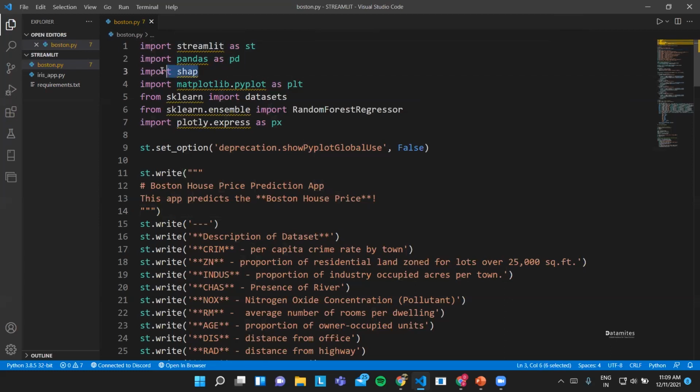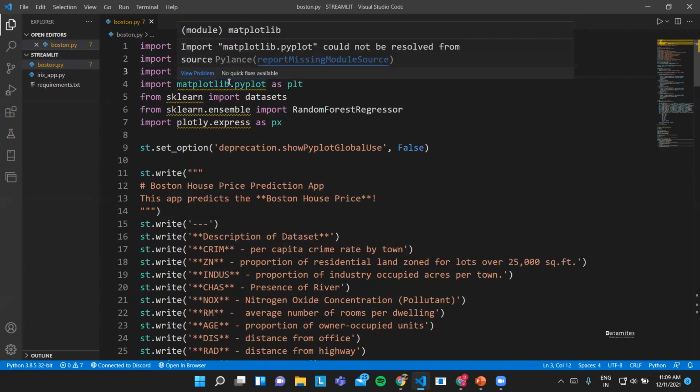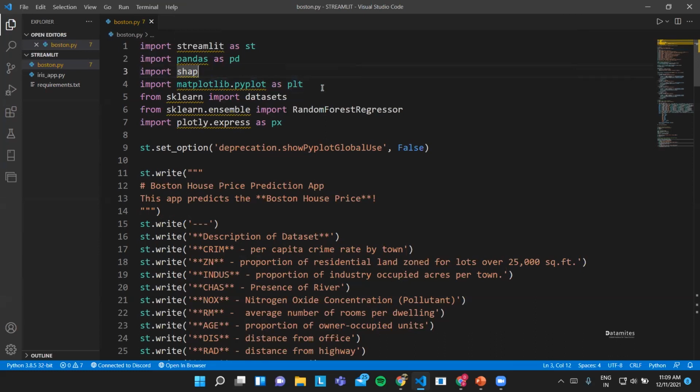I'll come to this SHAP in a while, what this SHAP does. As of now, you can totally forget what SHAP does. Then we'll come to matplotlib.pyplot as plt. This will be helpful for plotting your charts and your graphs. And from sklearn import datasets. Datasets is from where we'll import our Boston dataset.